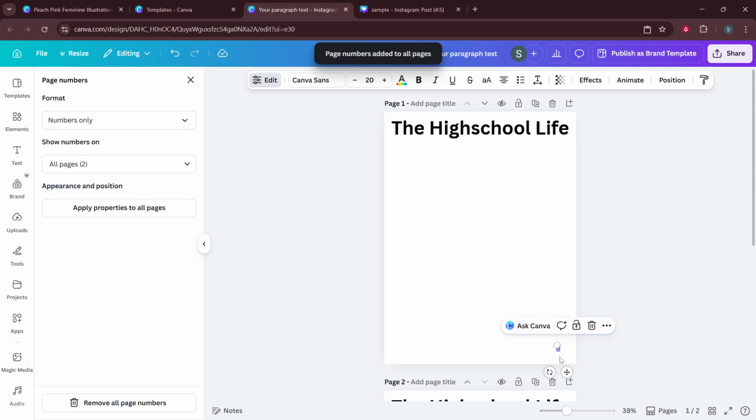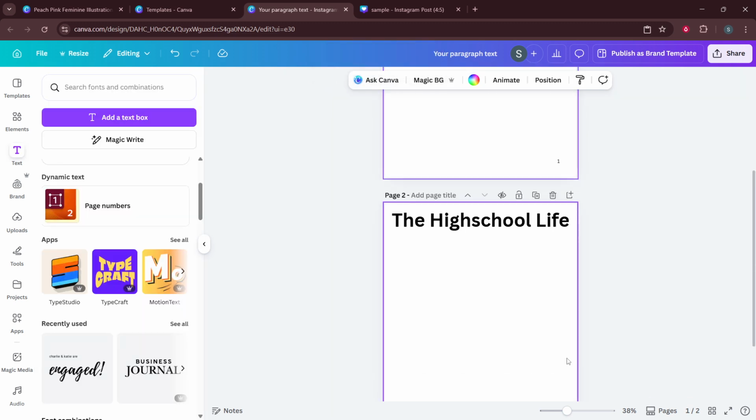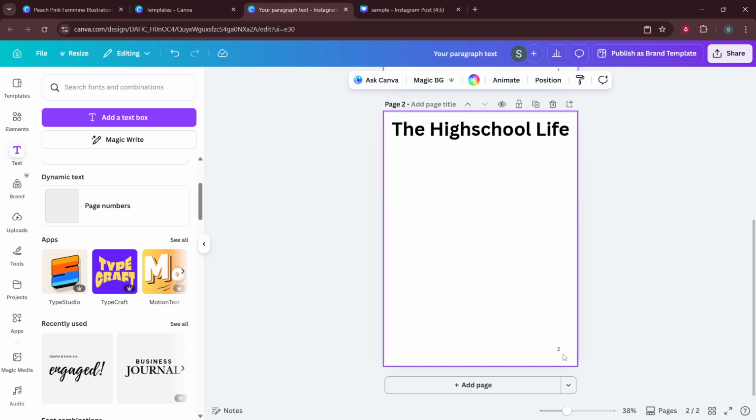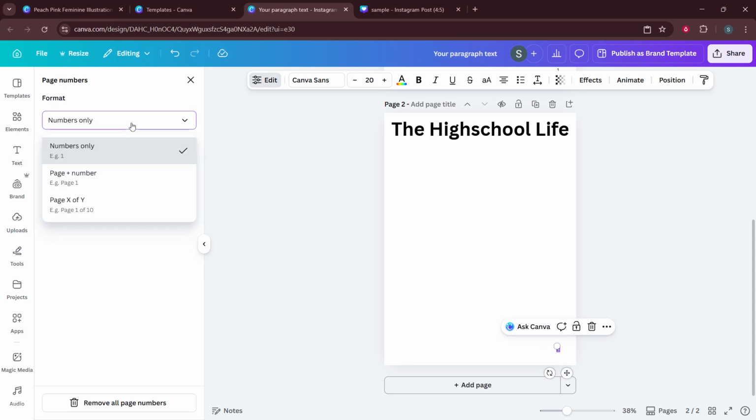Click Page Numbers, and Canva will drop a page number element onto your design. Next, choose the format that fits your project. If you want something simple and clean, go with numbers only. This gives you a straightforward page count without extra characters, which works well for most layouts and keeps the focus on your content. With the number added, it's time to place it.